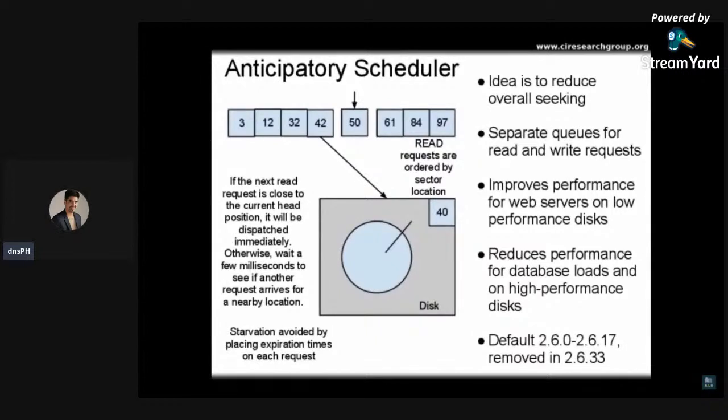This algorithm was shown with low performance drives to improve performance on web server applications. However, it was shown to have poor performance for database loads, where there were a lot of random reads and writes on the disk. And with high performance disks, this algorithm actually breaks down.